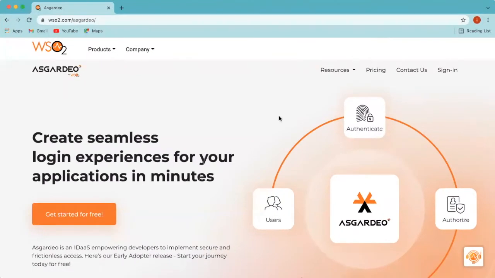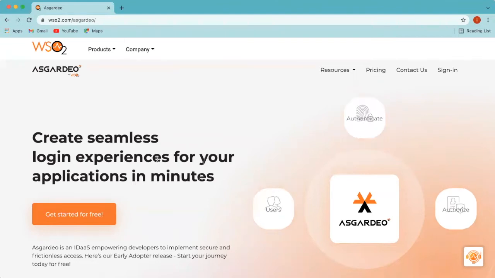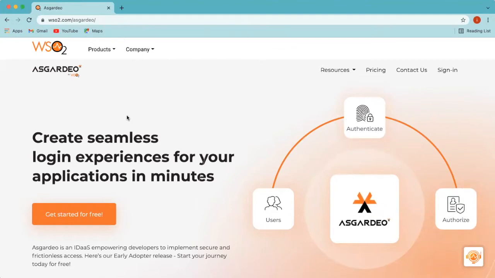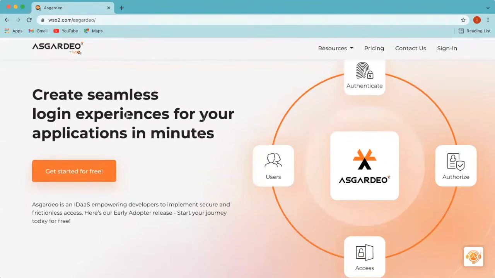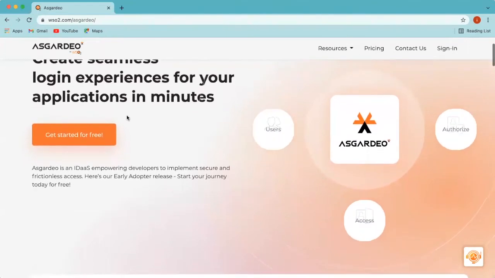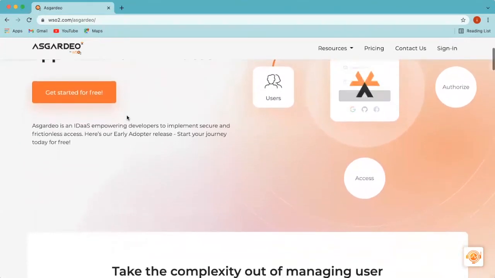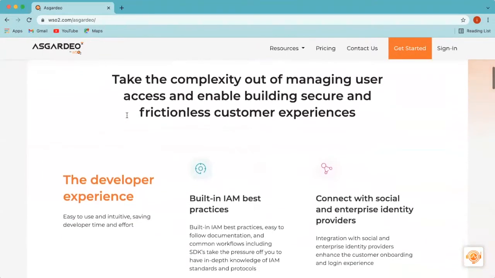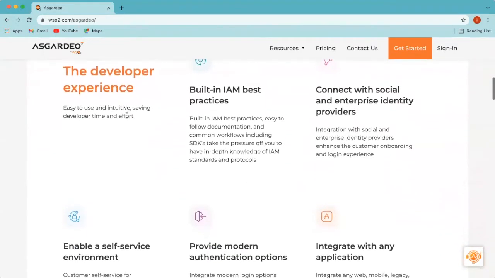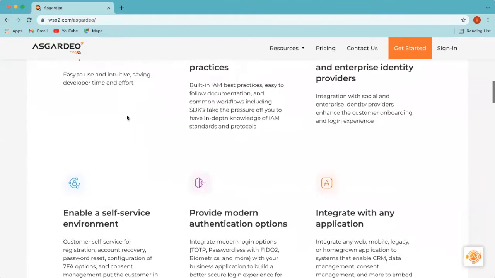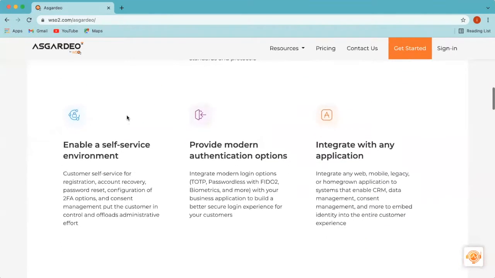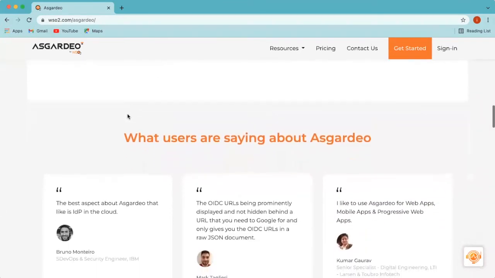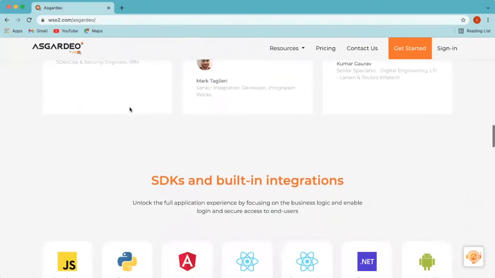Asgardio by WSO2 is an identity as a service, or IDaaS, that helps developers to implement secure and frictionless access to their applications. Asgardio is currently in beta stage, and anyone who's interested can have free hands-on experience. Even though they are calling this an early adopter release, you can see it's supporting most of the modern IAM features. You can learn more about Asgardio by going to the URL wso2.com/asgardio. I'll add the link in the description as well.